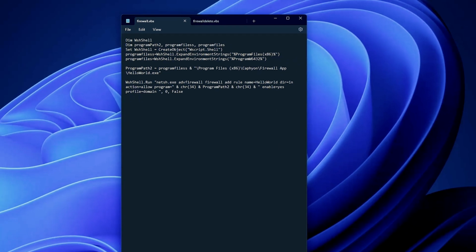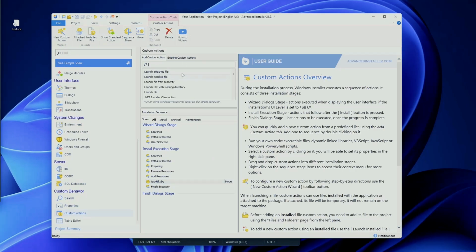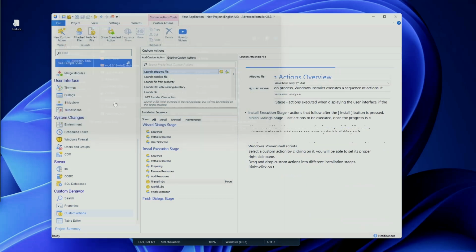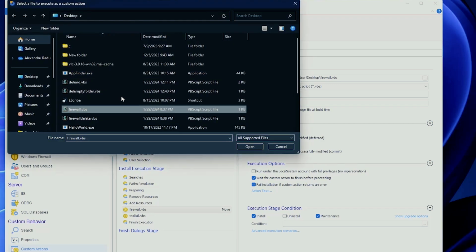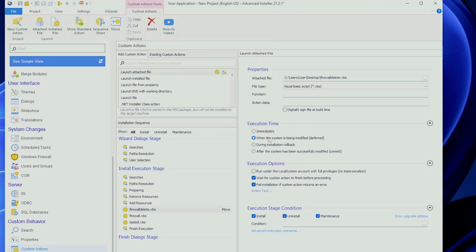Once you have the scripts up and running, you can go into the custom actions, launch attached file. I think it was firewall, right? So this is the actual firewall definition when the system is being modified, during the installation phase and repair phase, and this will add your firewall rules. To remove your firewall rules, you add another custom action and you place the firewall delete, and the same when the system is being modified and during the uninstallation phase of the MSI.